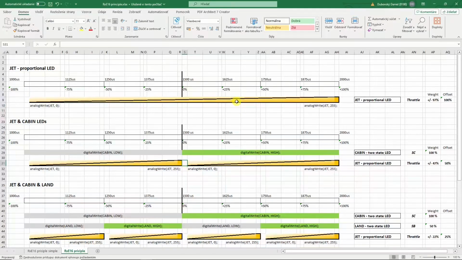Quite simple. We will read the pulse from the receiver. The parameters of the pulses are from 1000 microseconds to 2000 microseconds. And we will map this value into 0 to 255. Why? Because in Arduino, analogWrite 0 means the LED is off, and analogWrite 255 means the LED is on at maximum brightness.